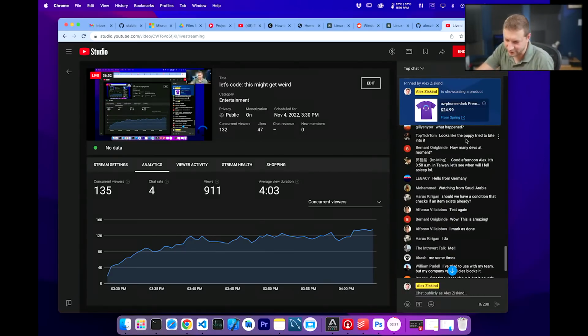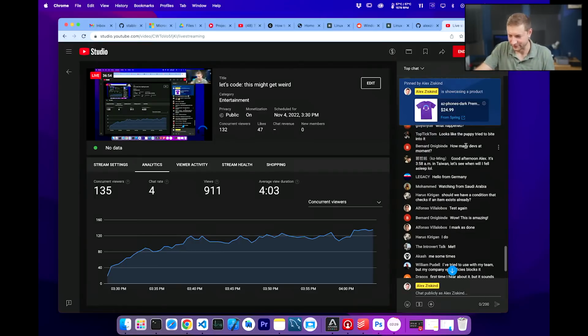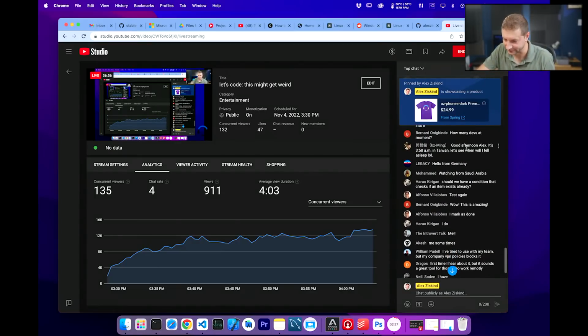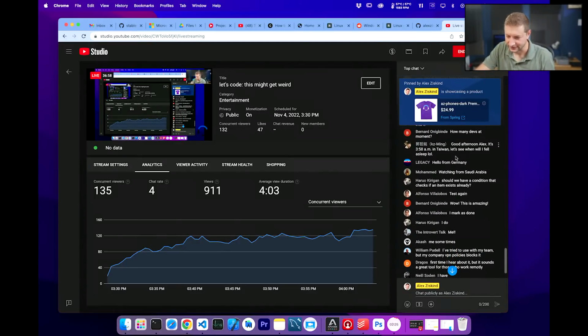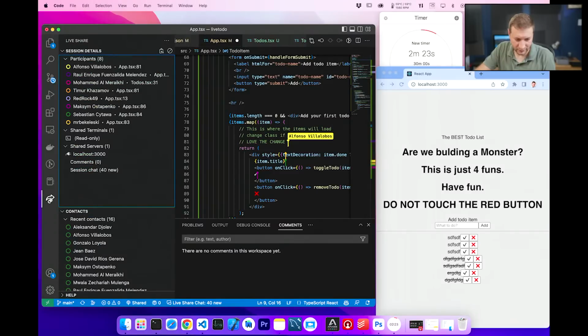No, a puppy didn't try to bite into my Mac Studio. I dropped something. It was me. I'm the dumbass. How many devs at the moment? Right now we've got 8 people on here, but we had up to 10.